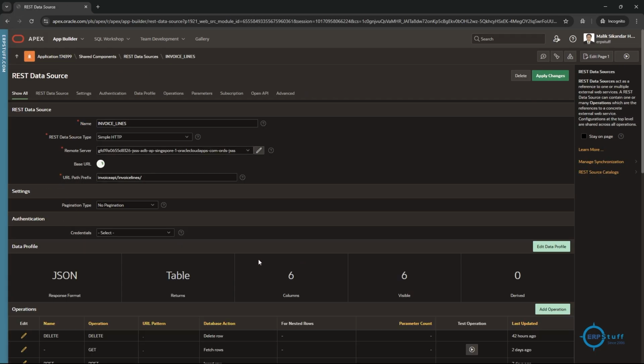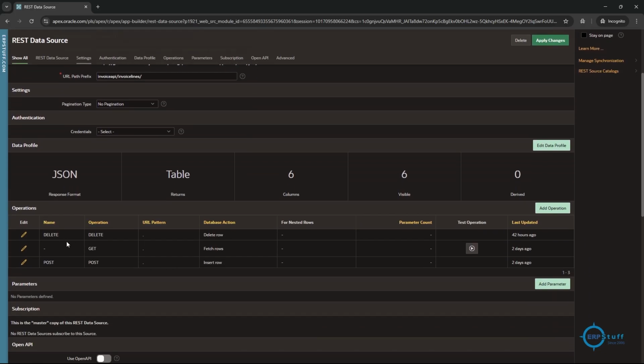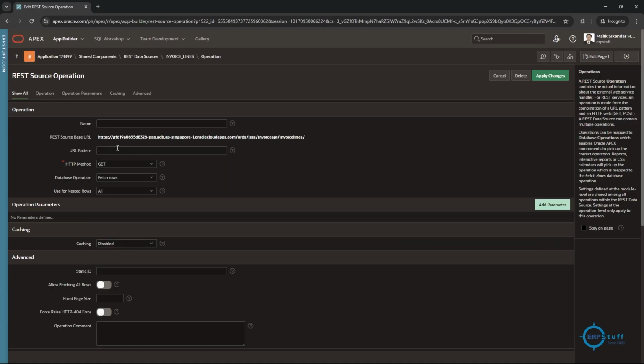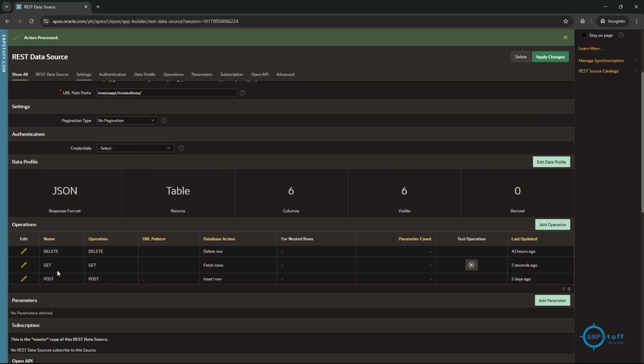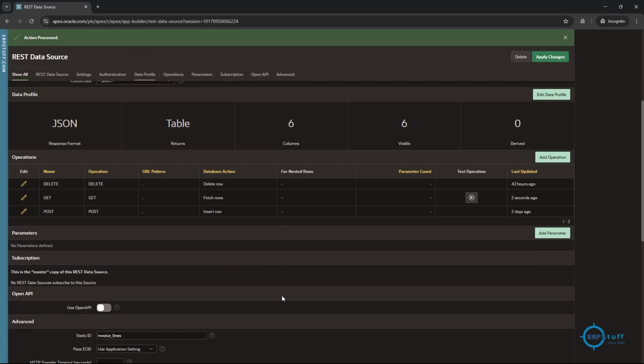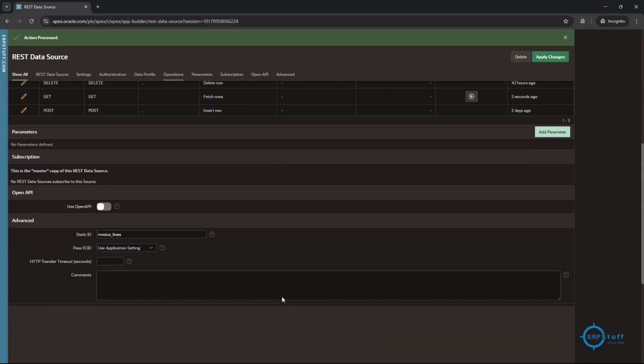Lines. Okay, here again, delete. Here let me give the name, so it will show you the name here. Get. In the get, fetch rows, that's it, nothing. It will show now the name as well, right? See, now it is showing the name. Post, insert row, fetch, delete, and that's it, right? Nothing else.